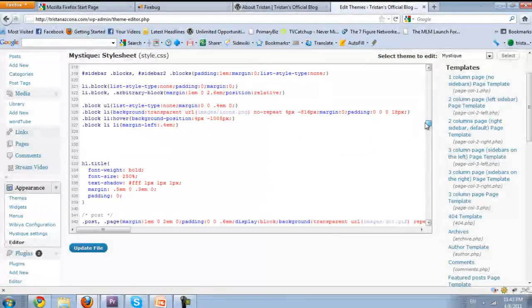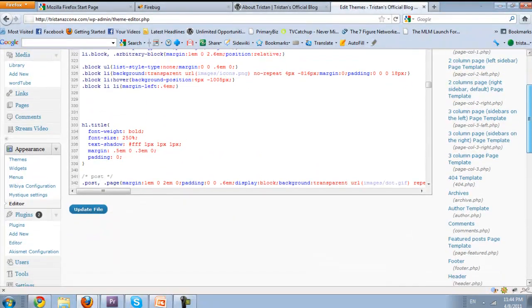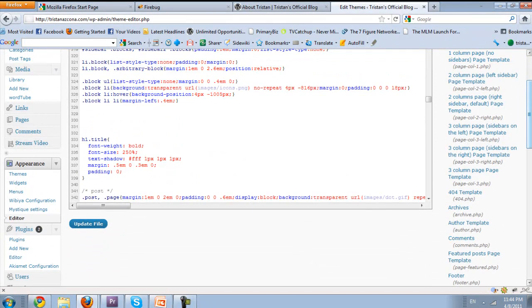As you can see, h1 title, bold, font size, and whatnot. So the plugin is WordPress Code Editor. It's free. All you have to do is search in the plugin database, add new, and search for WordPress Code Editor, and this will show you the CSS code per line, which will help you when you're using Firebug.